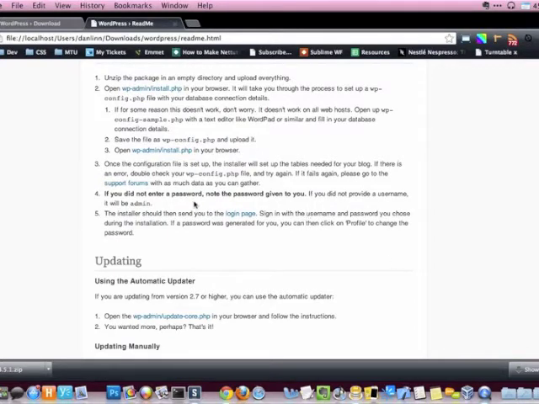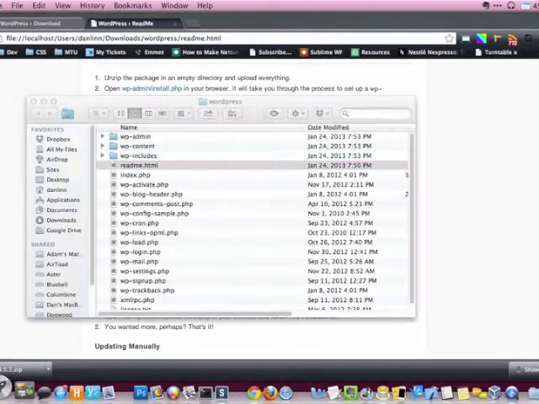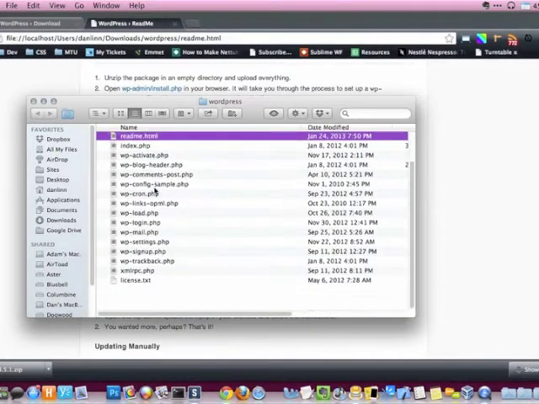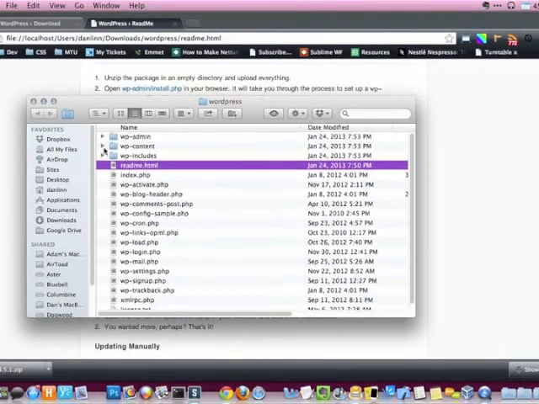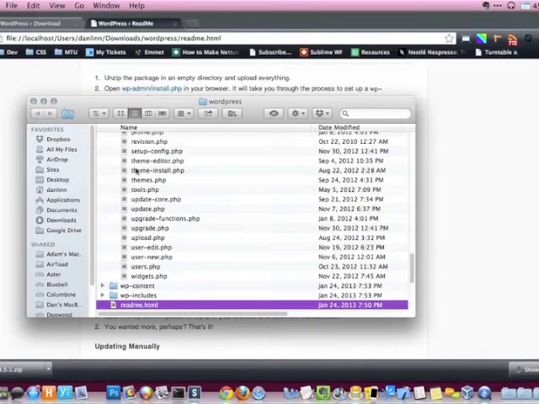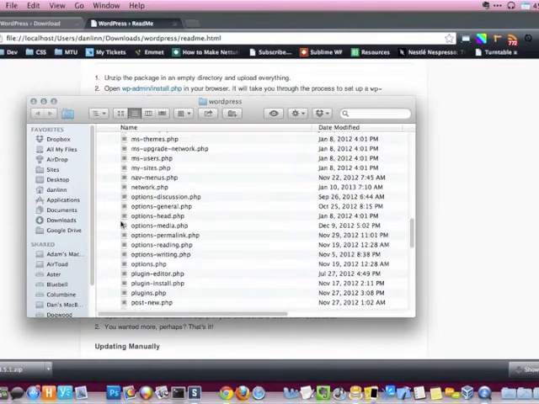Okay, so it says go to our folder and hit install.php, which is very similar. WP admin install PHP. Everybody with me?